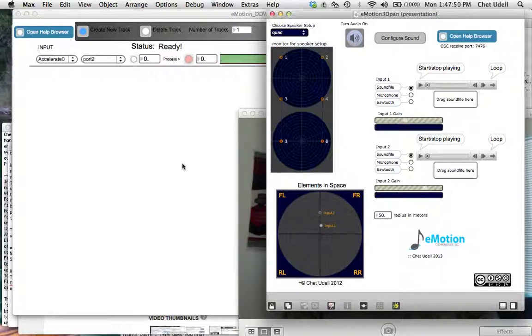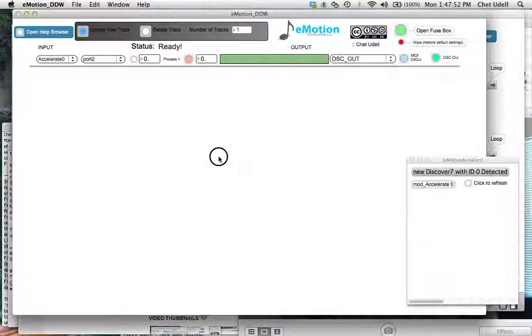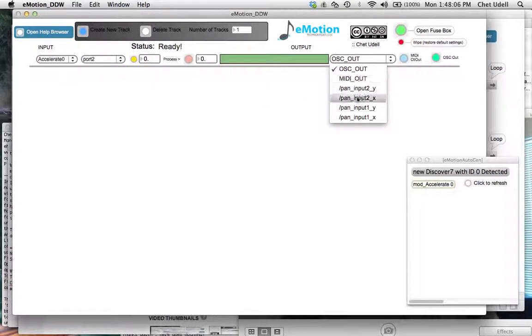So let's go ahead and get into how to do that. With this app open, you're also going to open up the digital audio workstation, and I already have an accelerometer on the network. So I'm just going to go ahead and turn that on. And once you have your data track set, you can select the input pan Y or X. This is for input 1. This is for input 2. So I'm just going to select the pan X.